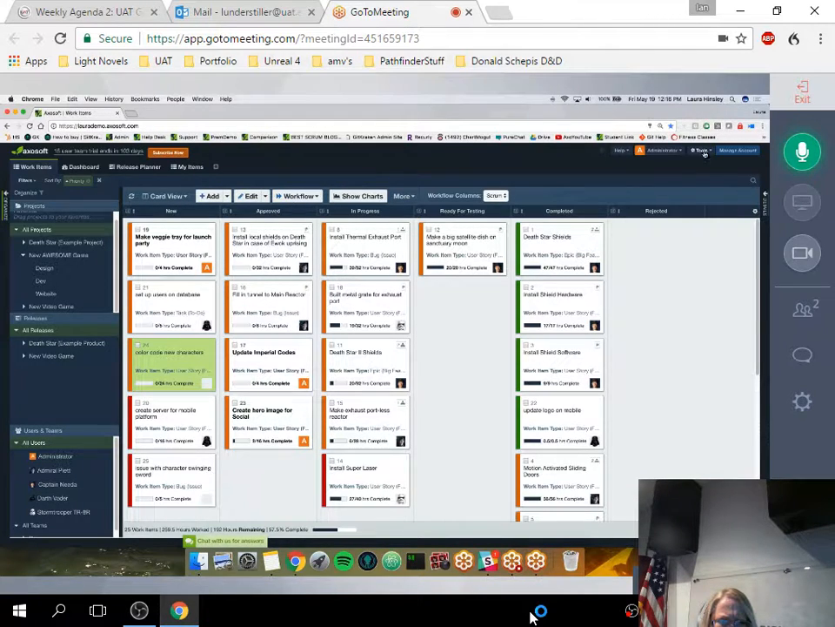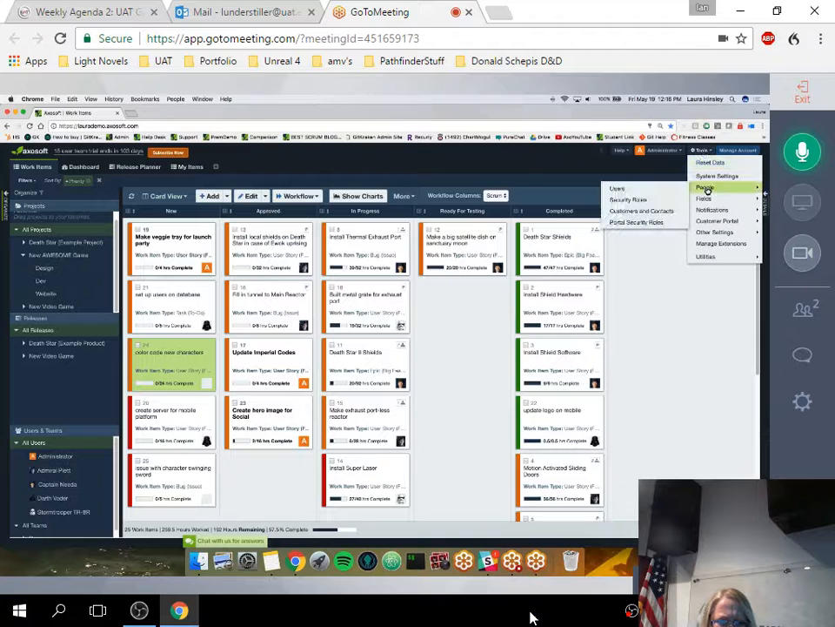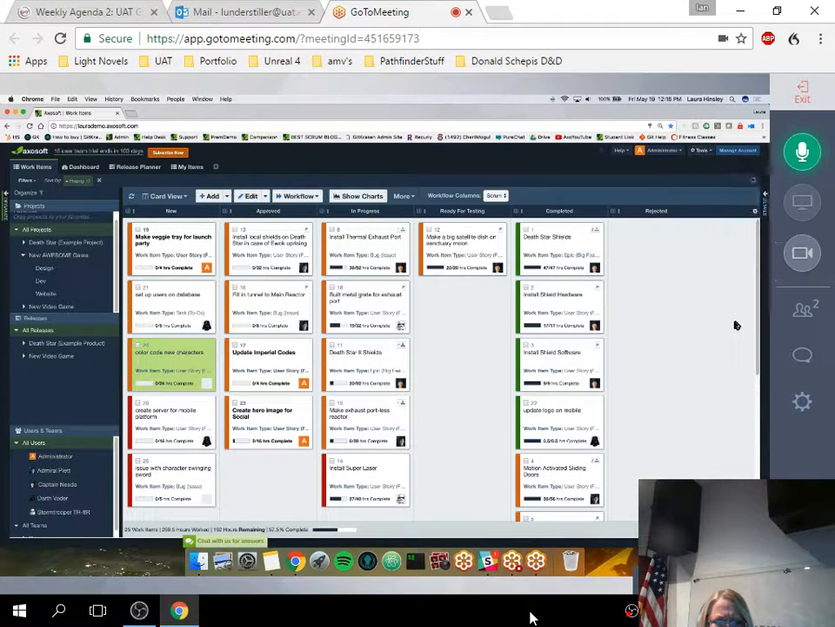Or another thing too that I'll point out is the tools menu. I already went here to manage my security roles, but you're also able to manage any of the field templates or other settings, workflows, and also evaluate them from there as well.